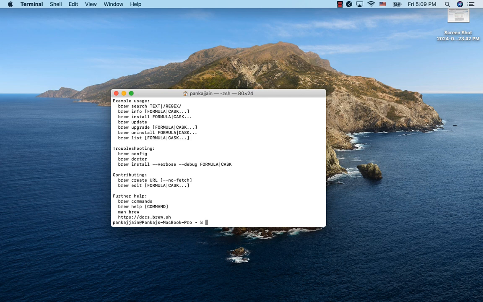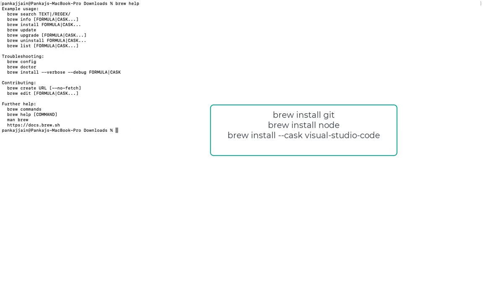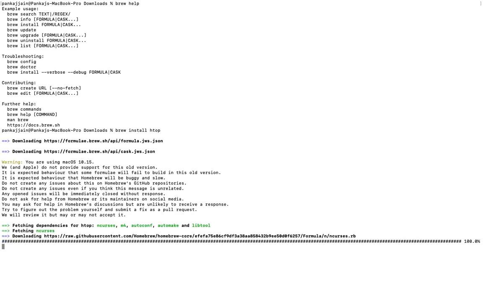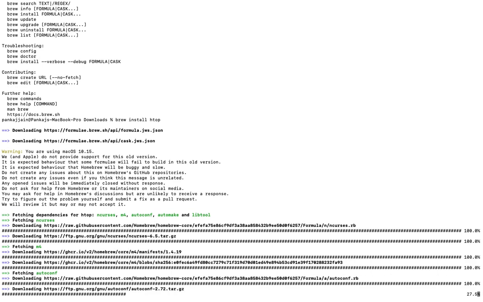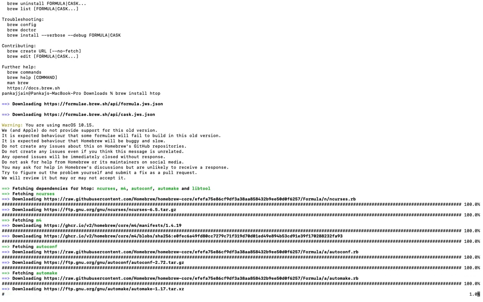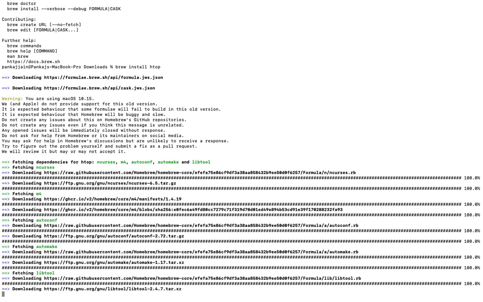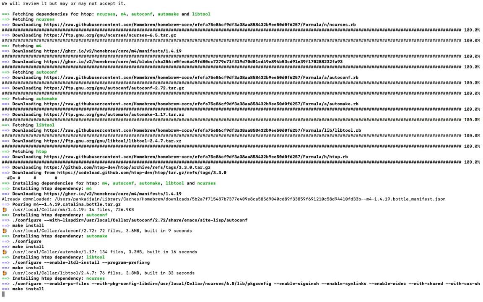Some of the popular utilities you can install using brew are, for example, brew install git, or brew install node, or brew install cask Visual Studio Code. Let us install HTOP, which is an interactive process viewer for Unix systems, providing a more user-friendly and feature-rich alternative to the traditional top command. So, brew install HTOP will install HTOP and also install its dependencies. It'll take a little while, so let me fast forward.